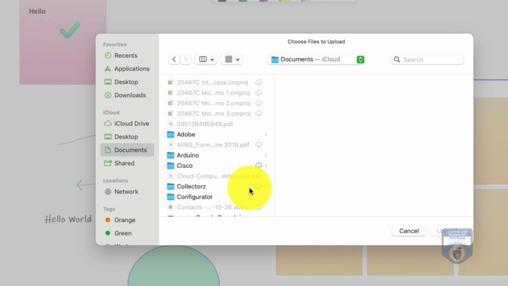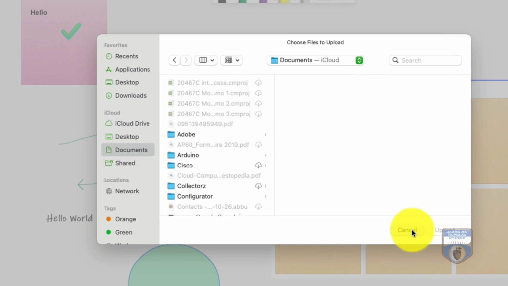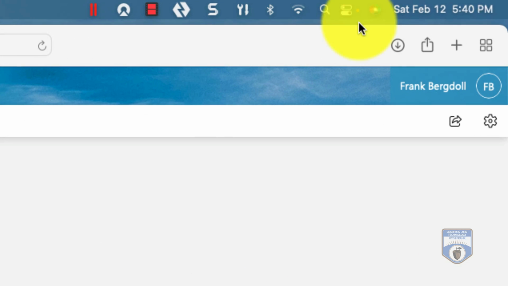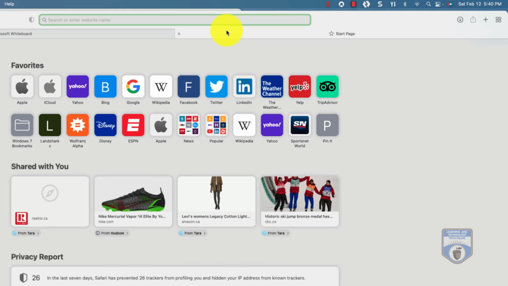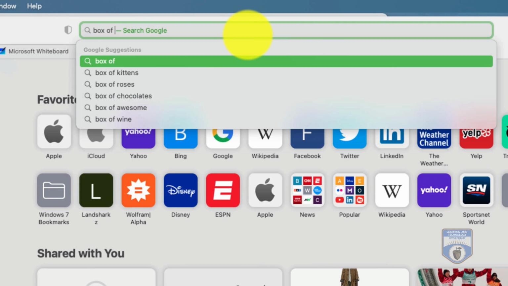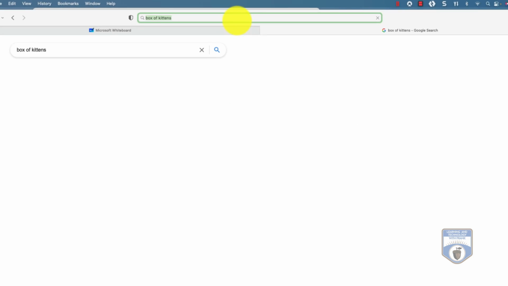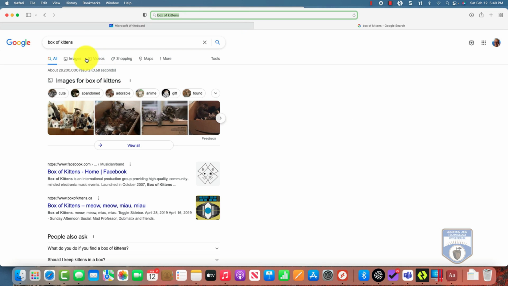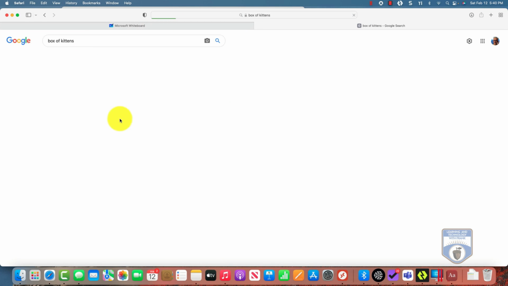And if I have those images in Photos and such, I can do that. The other option I have is if I go and add a new window here to Safari, and let's just search for an image. Let's do a box of kittens. Who doesn't like a box of kittens? So I'll do box of kittens. I'll grab images for a box of kittens.